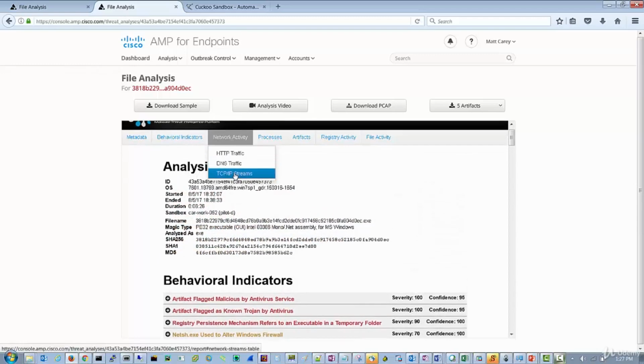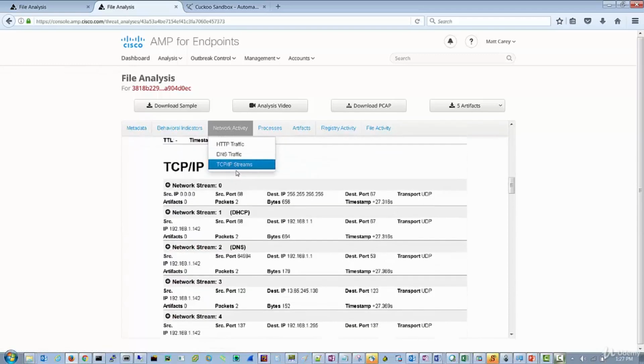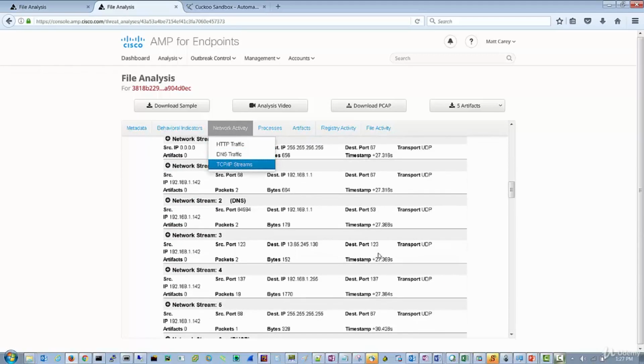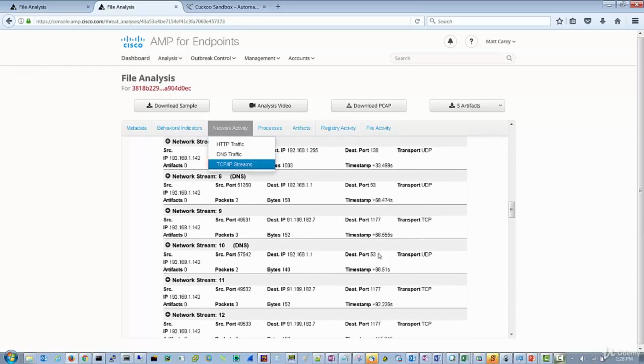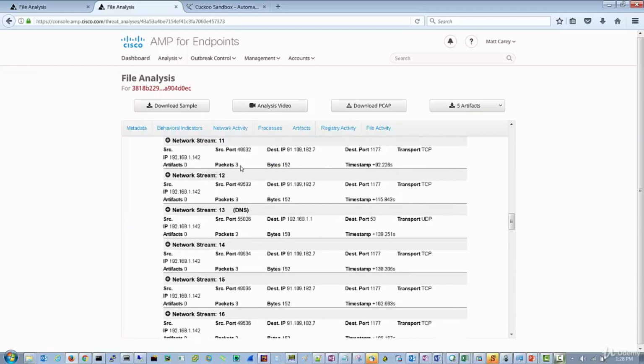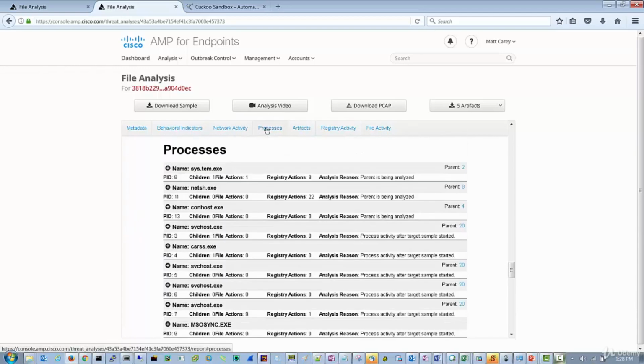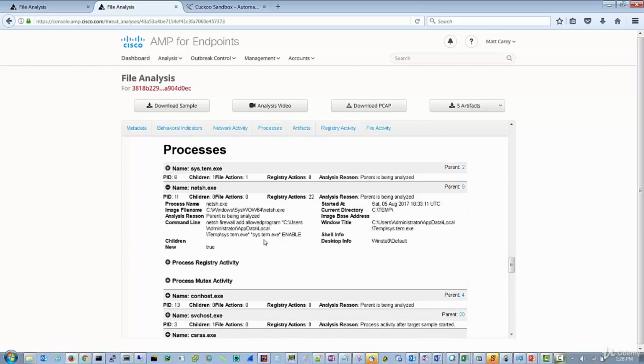Network activity information can be used to see if the file triggered external CNC connections or scans to other devices on its network. You can also see the processes that were active after the file was launched to help pinpoint what it was trying to accomplish, such as changing firewall rules on the machine it was installed on.